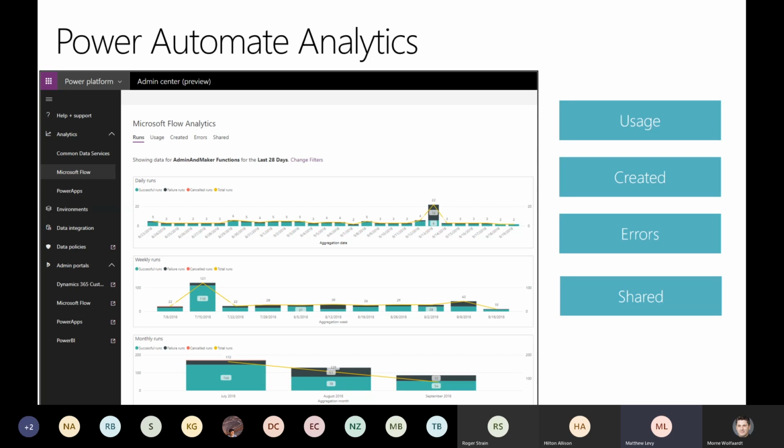Errors, however, provides insights into flows that may be experiencing issues. I don't know how many of you have seen, sometimes you log into your Flow admin center or flows.microsoft.com, and it pops up saying that one of your flows is broken or a connector within your flow is broken. So this will break down those errors.